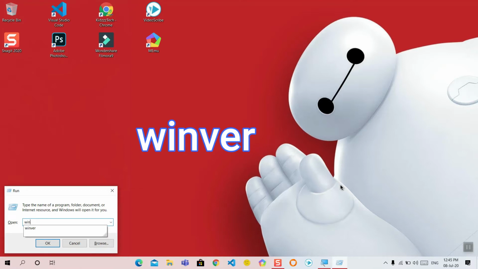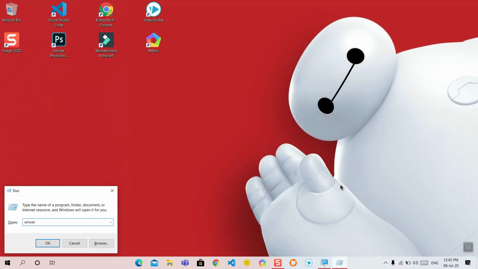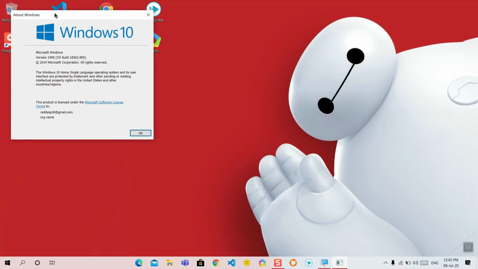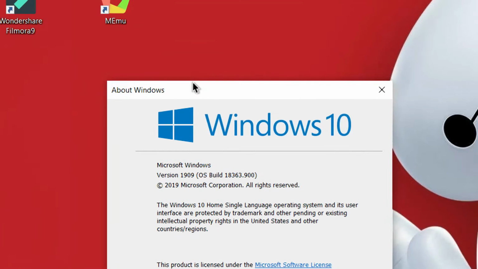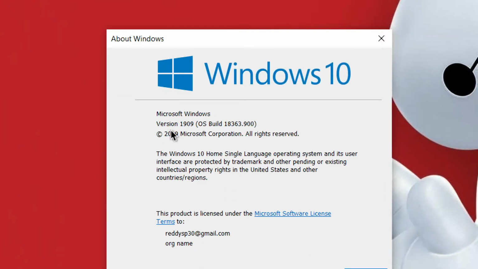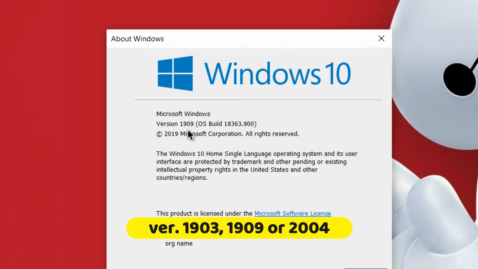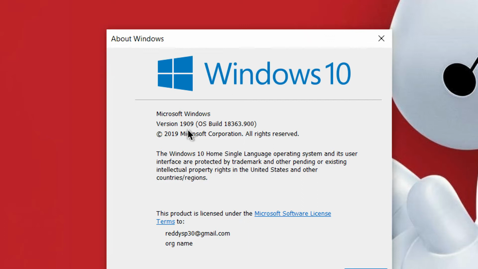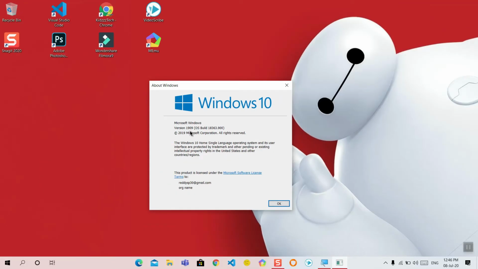Type WINVER and hit OK. There's a small window open which tells about your Windows version. If your version is equal to or greater than 1903, then you are safe to go, as system-wide dark mode is only available on version 1903 or later. I am sitting on version 1909. Now let's get started.